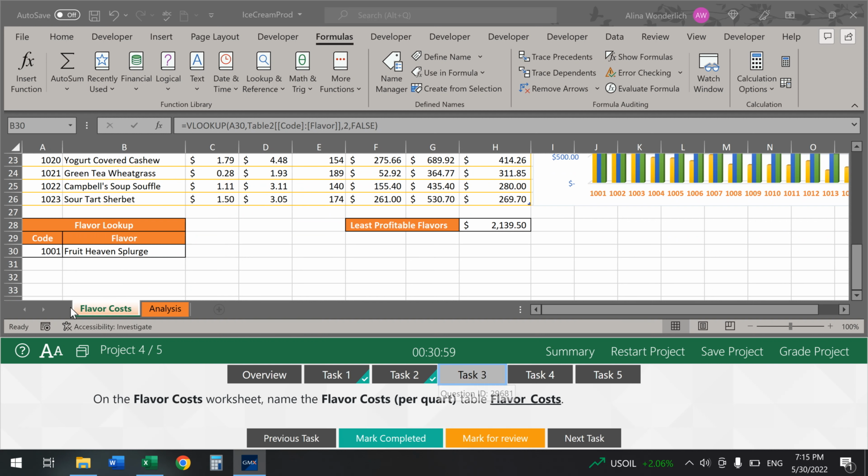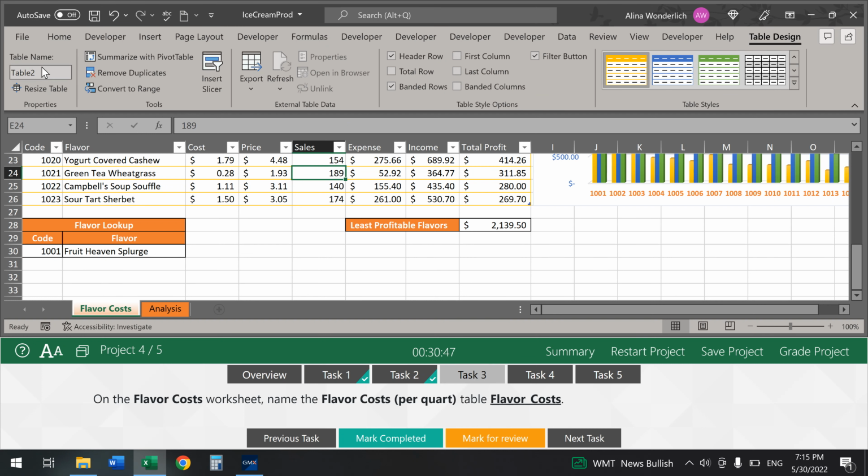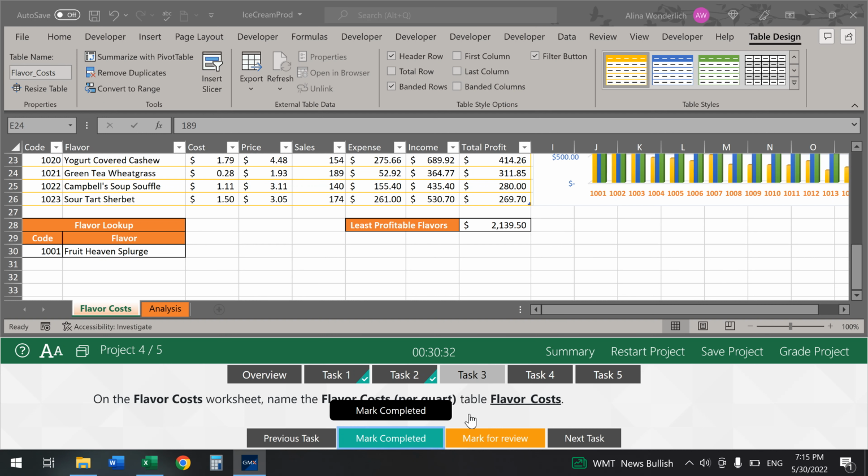Task 3. On the flavor cost worksheet, name the flavor costs per quart table flavor costs. So as I said, as soon as you hear the word table, we have to click on the table. We have to go to table design, and we have to type in flavor. We can't do any spaces, so we have to add an underline. Costs and hit enter. We're done.